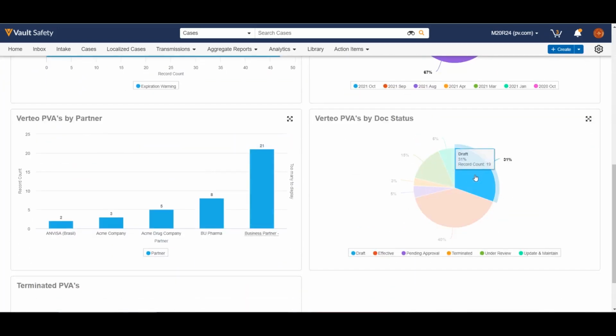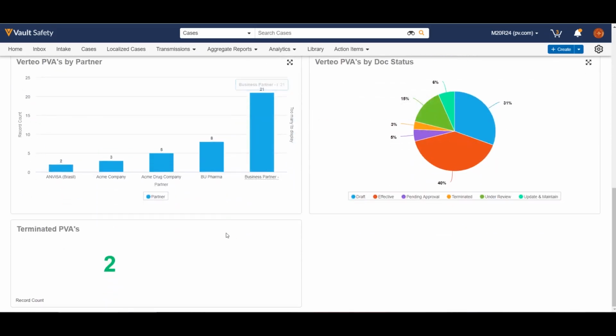Are the documents themselves majority in draft or other workflow stages? What's about to be terminated? So a lot of that information, it then gives you a dashboard that gives you that 30,000 foot view to stay on top of things.